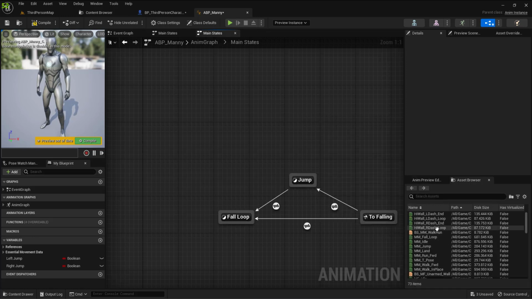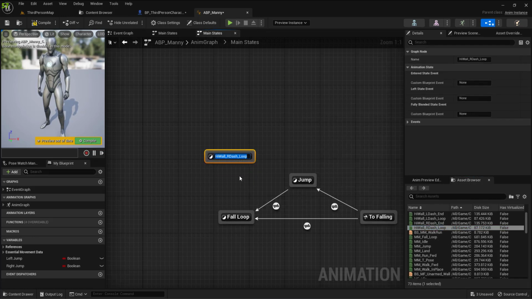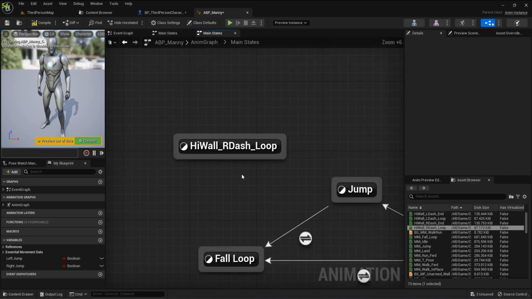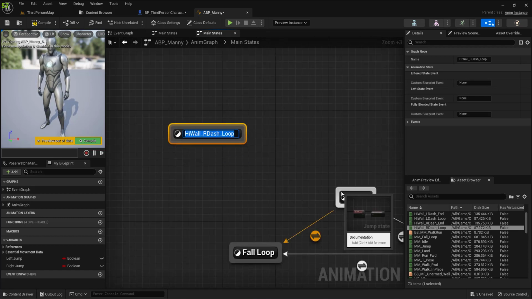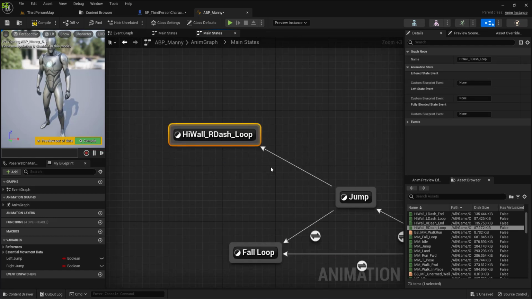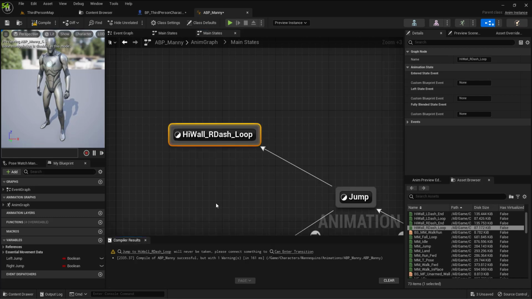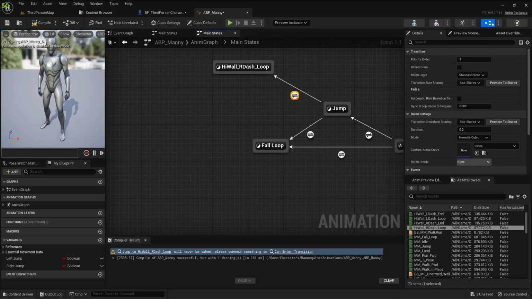Right, it's hit wall round dash loop. It's this one, if you buy that pack from the marketplace. It's hit wall R dash loop, this one. Okay, so go from the jump state to that state based on, let me compile because sometimes it's complaining, and do this and it will be fine.